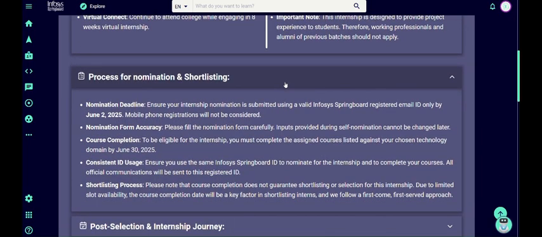Then the process for nomination: you have to apply for the internship by filling a form. I will discuss the form later in the video. You have to fill the form before 2nd of June. Fill your form carefully, because self nomination cannot be changed later.